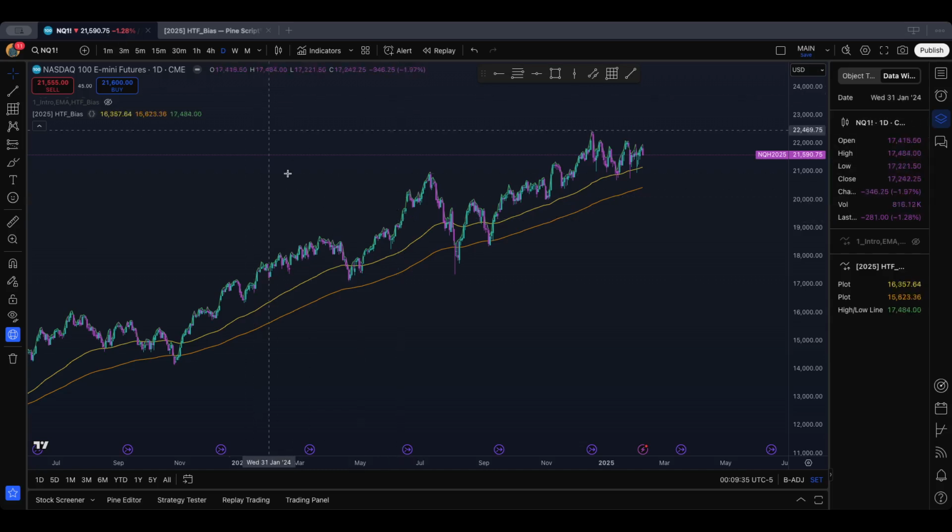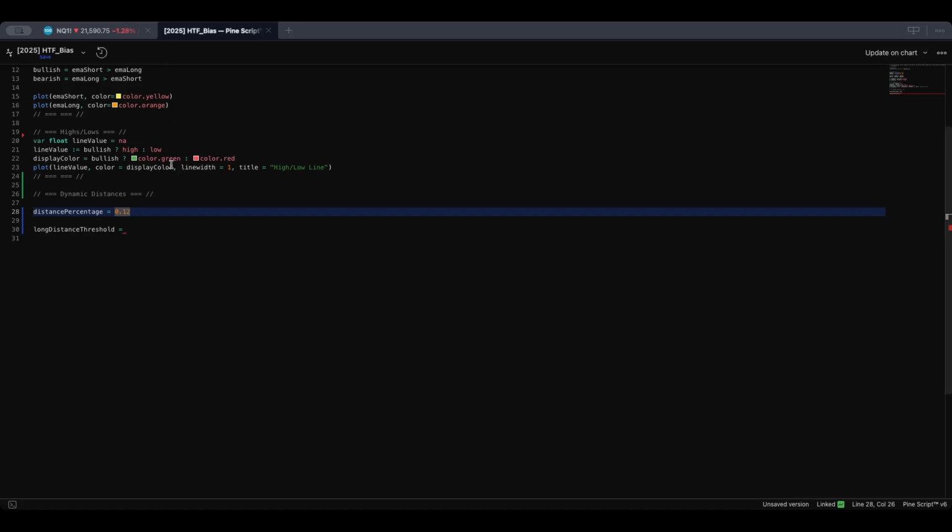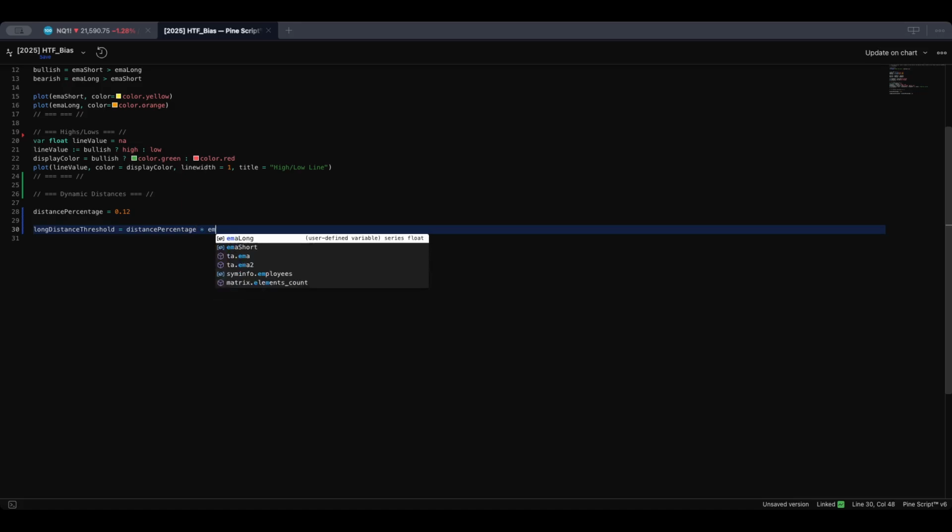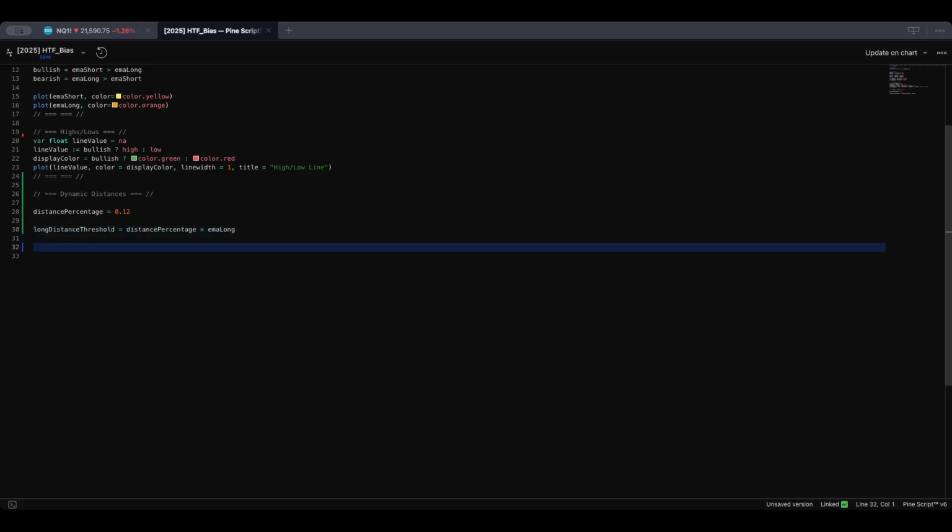But let's say you were doing this on your own or on a different chart. If you want to convert this over to a Forex chart or something else, you just do some testing to see what looks best, and I'll show you how to do that in a minute. So we're going to use our distance percentage times our long EMA value, and that gives us the threshold that we are looking for. And then we can now make our upper and lower lines.